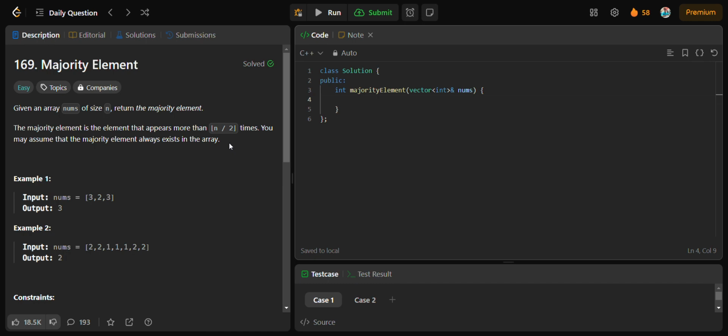So this was the problem asked on 12th of February. It is a LeetCode easy problem, majority element. Here they have given an array nums of size n and we need to return the majority element. The majority element is the element that appears more than floor of n by 2 times, and we may assume that the majority element always exists in the array.